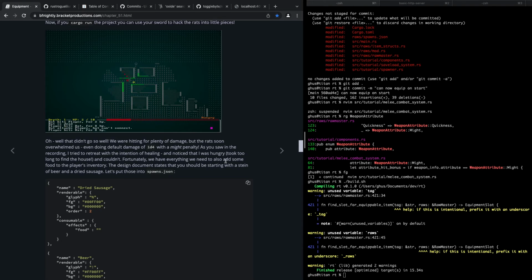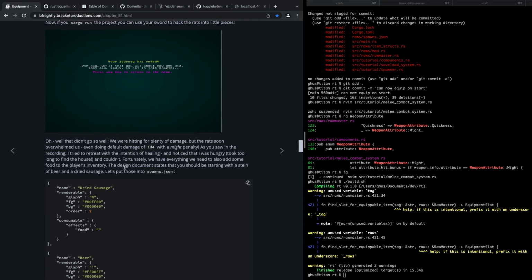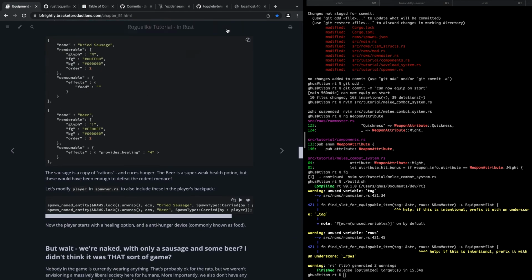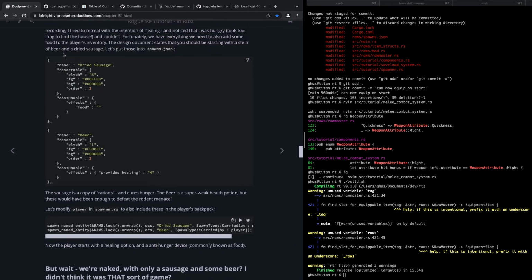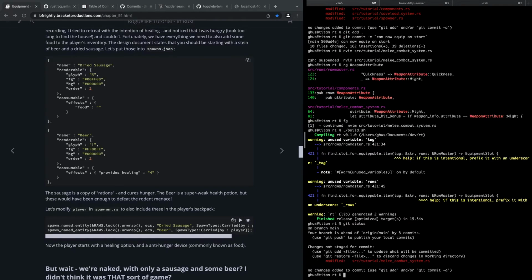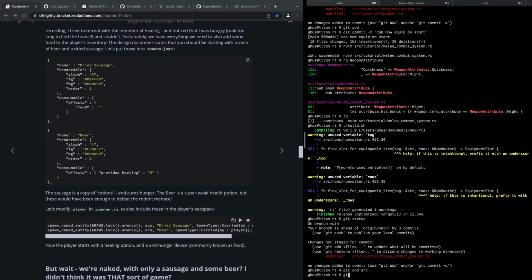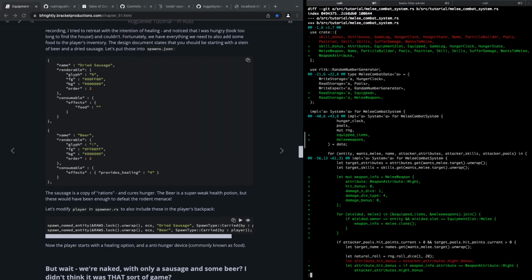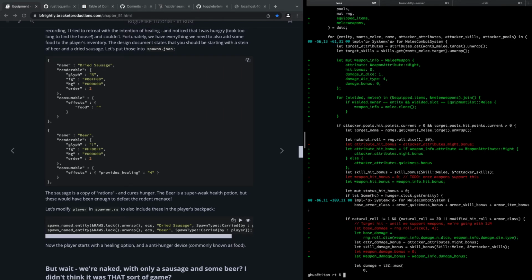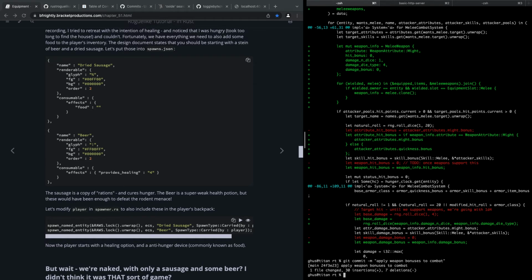Fortunately, we have everything we need to also add some food to the player's inventory. The design document states that you should be starting with a stein of beer and a dried sausage. Let's put those into spawns.json. Add source. Actually, what did I change here? Oh, now I'm apply weapon bone to combat.